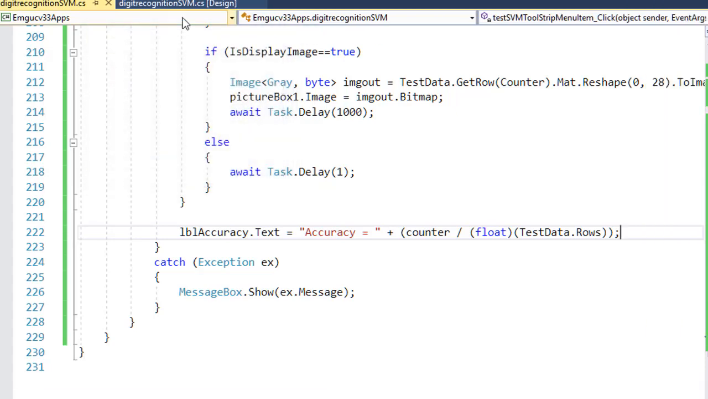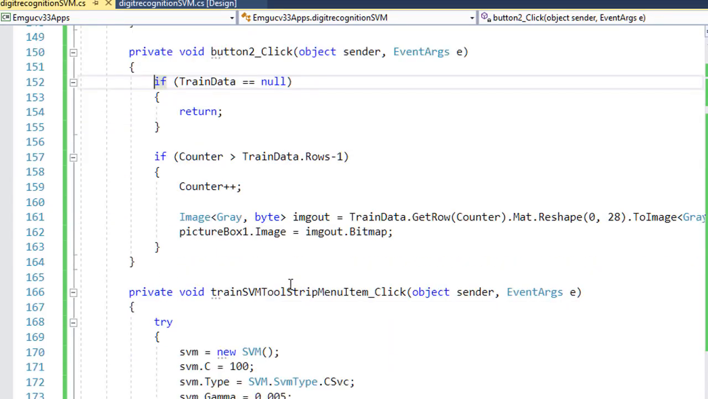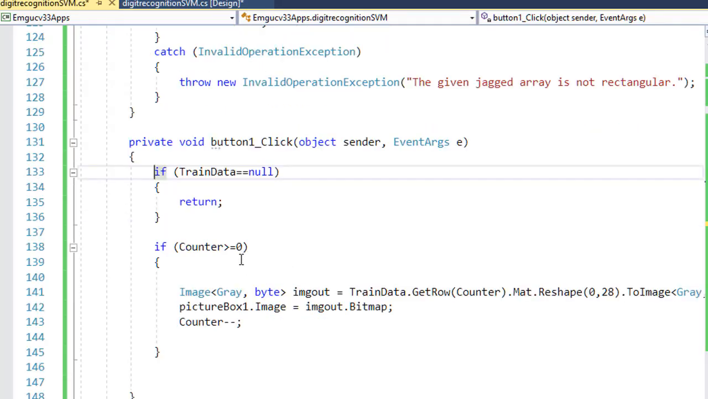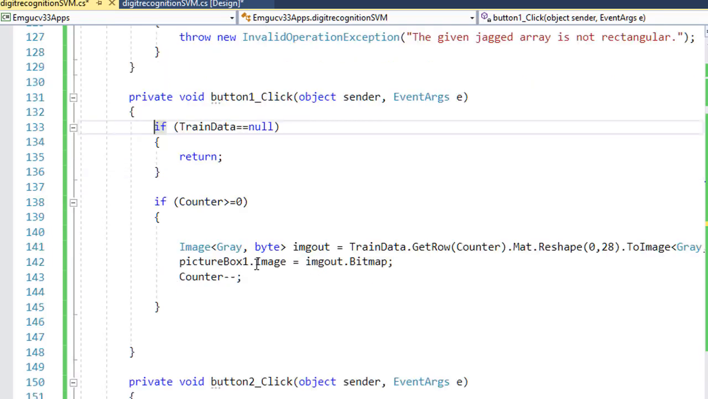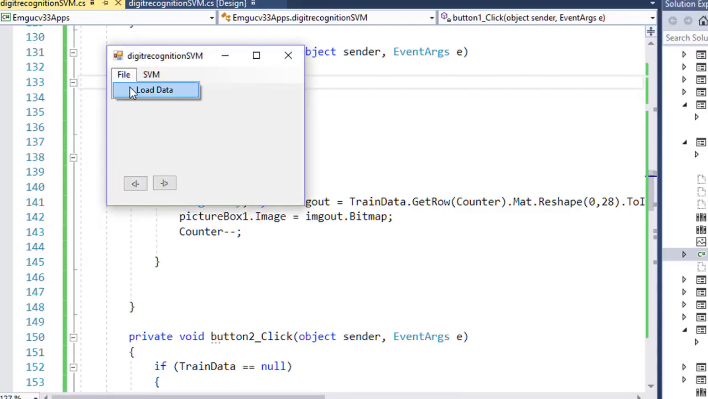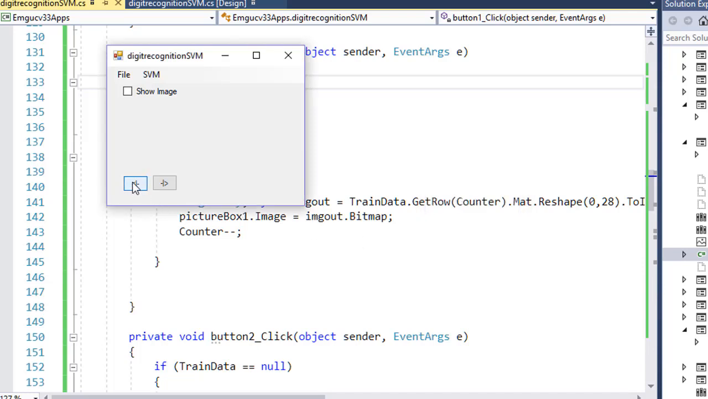There is some problem. Just go and click on this. This one should be less than data, then I need to increase the counter. Similarly for this one, if counter is greater than or equal to 0, then I need to reduce it. Okay, load data. Okay, and now we can see this data here, 0, 4.